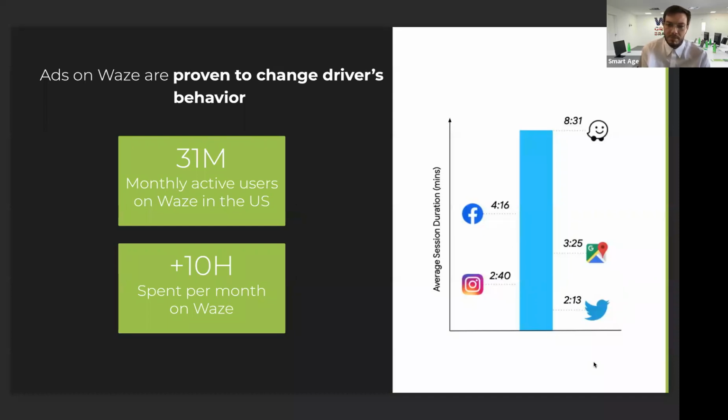On the right side, we can see that people are obviously always connected on social networks, which is amazing to connect with your customers. But we can see the average session duration. The really interesting part here is that we can make the comparison between Google Maps and Waze. People are spending more than double the time on Waze than they are on Google Maps, for example. The reason is that they're using it every day.